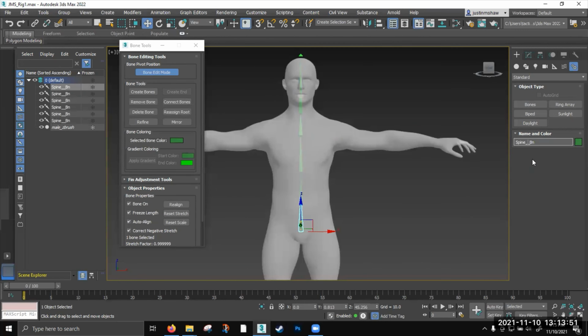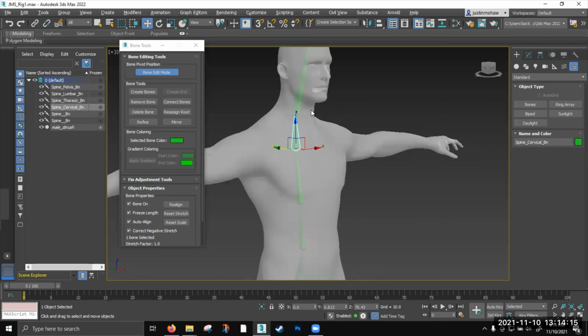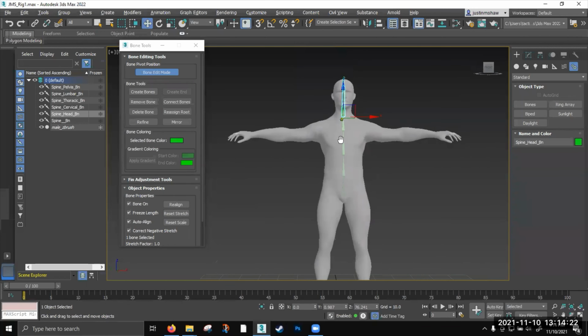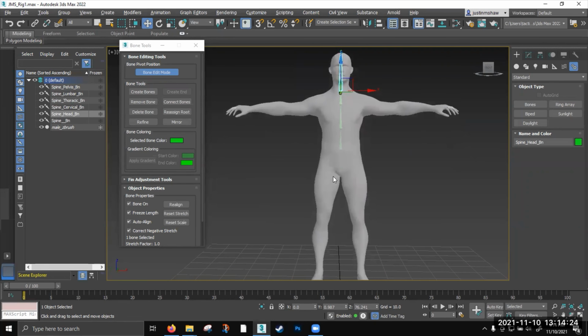Now I'm going to name this one pelvis. Lumbar. Thoracic. Cervical. This one, I'm just going to call it head or cranium. Now those are good. Now I'm going to move to the legs.